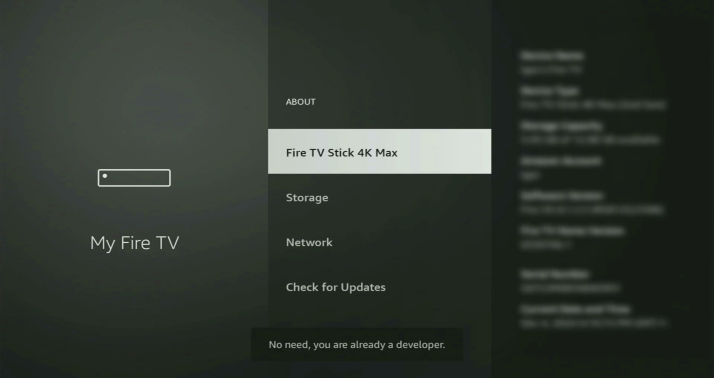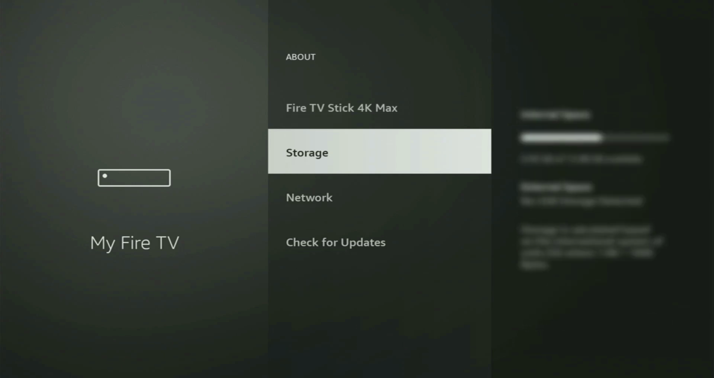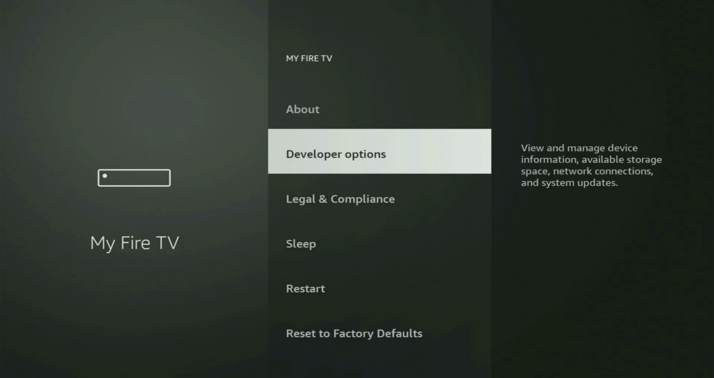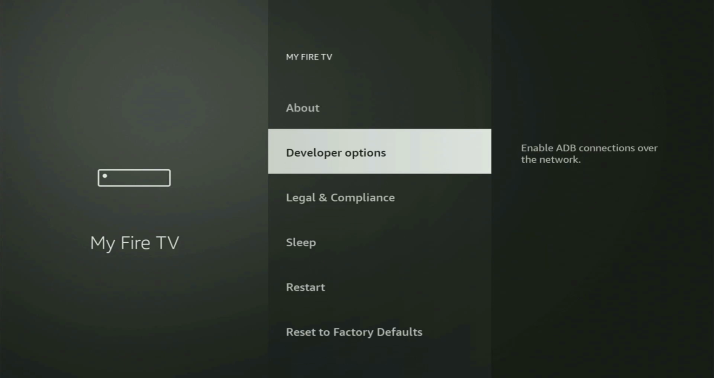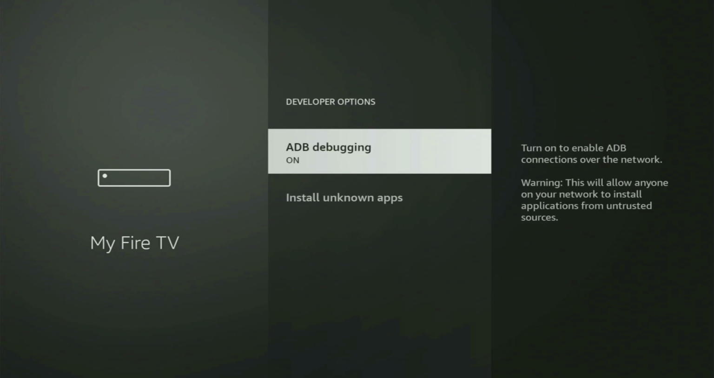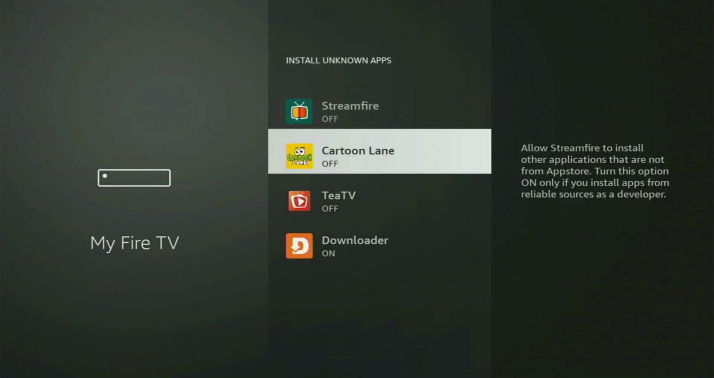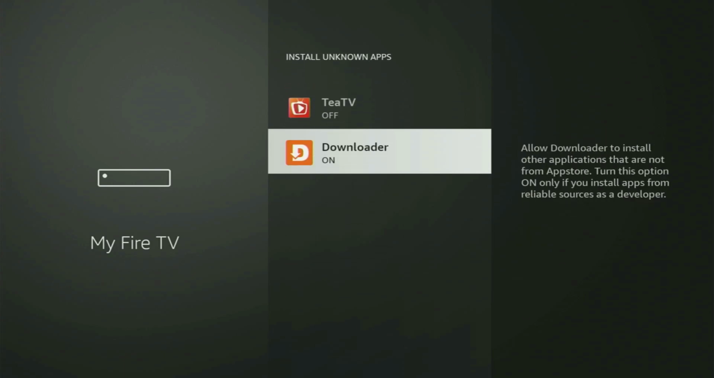And as you can see, now for me at the bottom it says no need, you are already a developer. That's in my case. And in your case, it's going to say that you have become a developer now. So, if you go back a bit, you will finally see developer options, which now have popped out for us right here. Open them, make sure to turn on ADB debugging, then you need to go to Install Unknown Apps, open it, and from here you'll have to locate Downloader and just turn that option on.